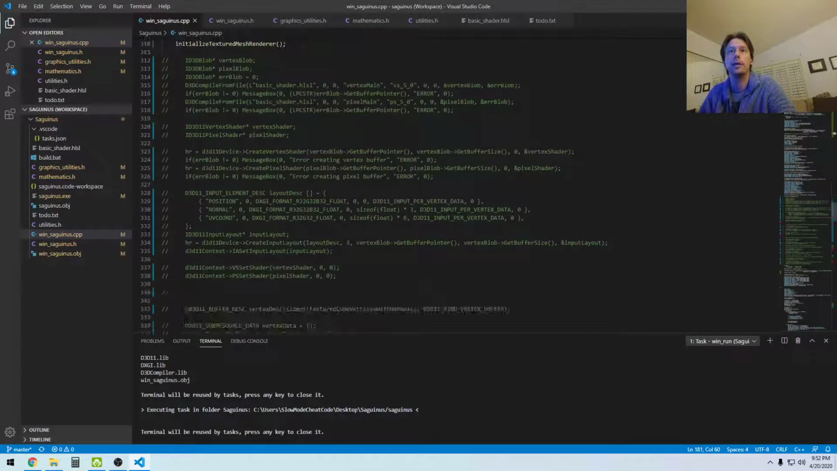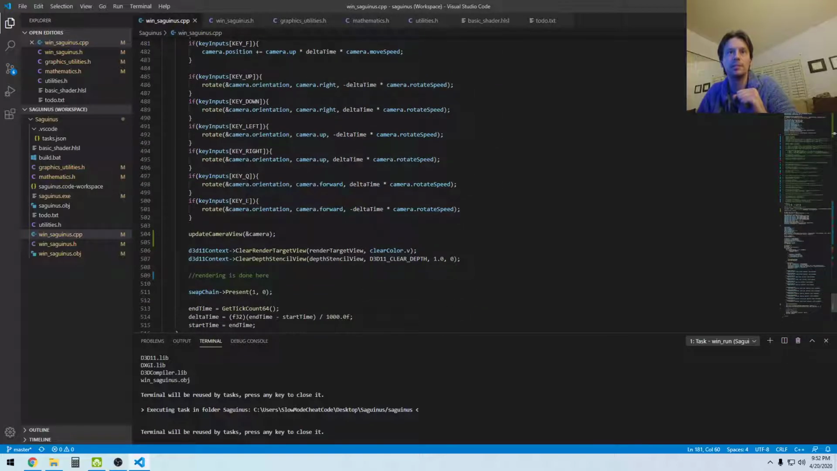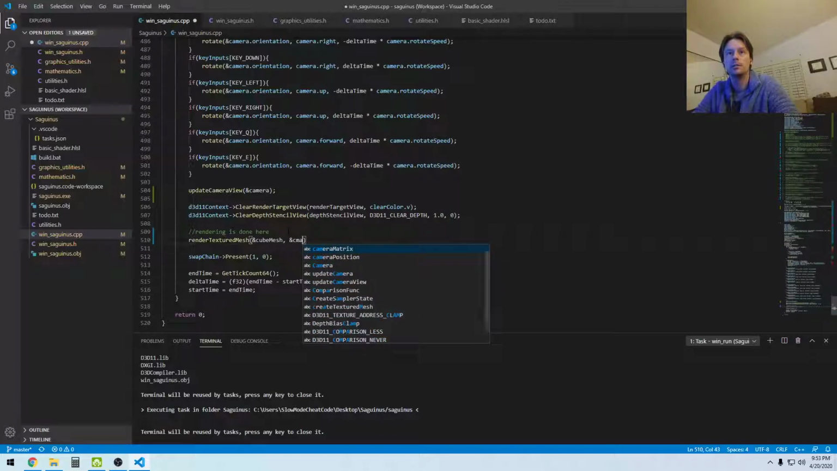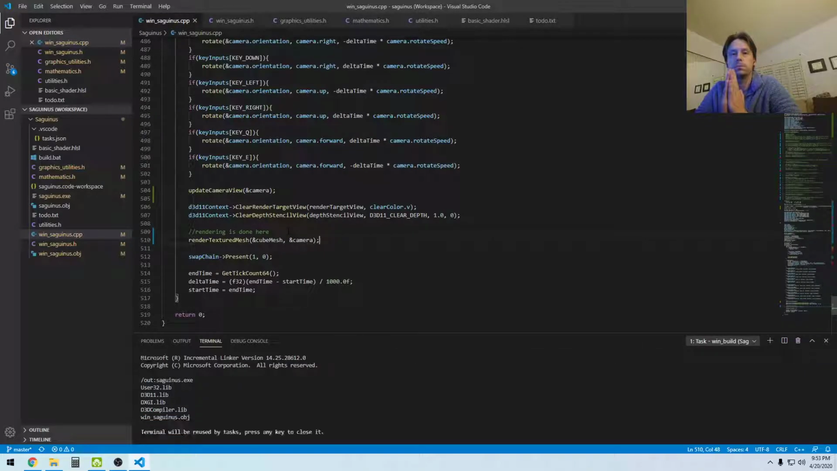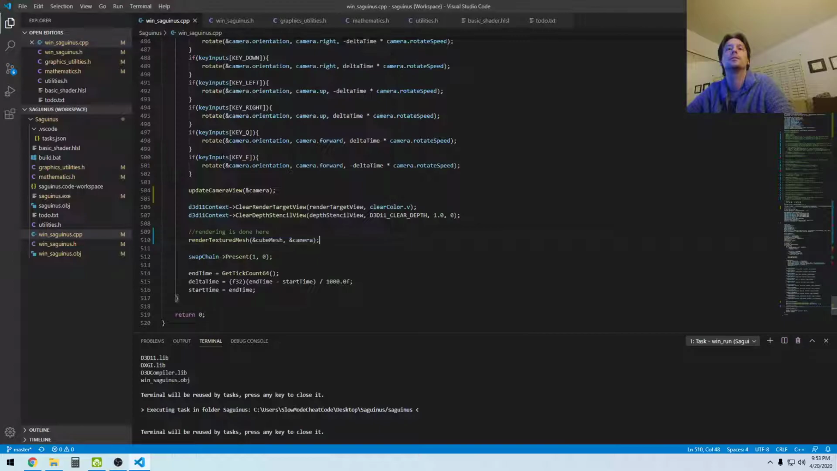All right, so now I am ready to test, and I am emotionally prepared to be disappointed. So here we go. Render textured mesh with my cube mesh, and the address of my camera. It compiles, it runs, but I don't see a cube. Where's my cube? Oh man.